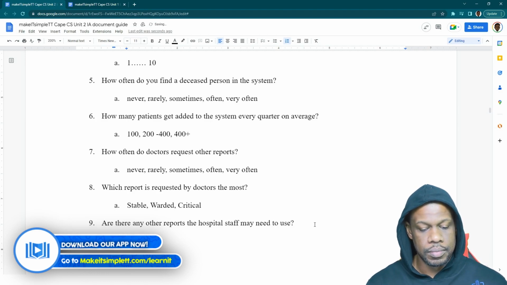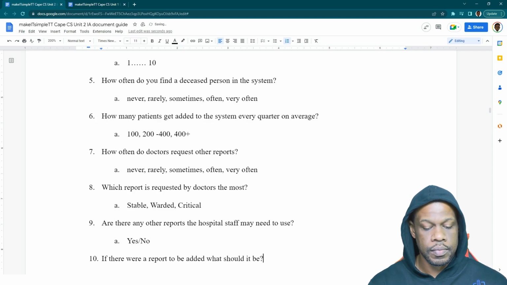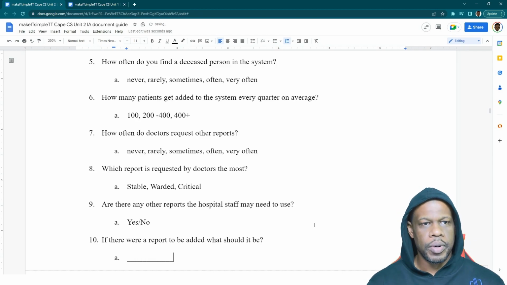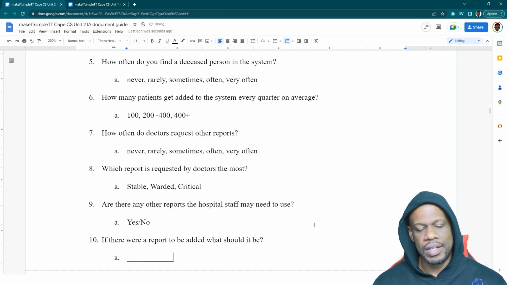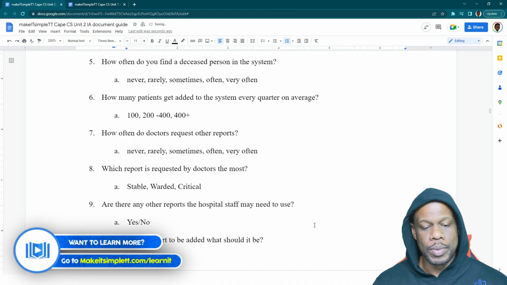And then you could ask probably one open-ended question that allows them to write one word. If there were a report to be added, what should it be? And then you give them a space to write. They'll probably write one word, but that gives you a chance to break the monotony of the questionnaire. But technically, the questionnaire should be very discreet, so I just ask them to write one word, because if you don't do that, they'll write a whole paragraph. So if you create a questionnaire for this, it will be perfect. You'll be able to get some data.